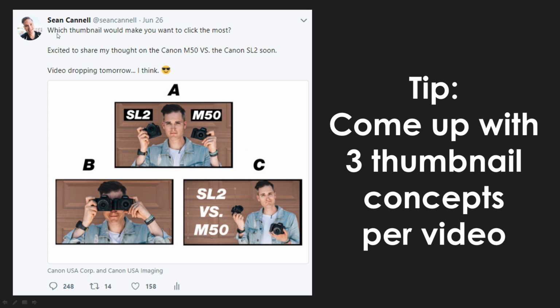And here's what I said. Which thumbnail would make you want to click the most? Because that's the key. It's your click-through rate. Which one grabs your attention? Now, by doing this, I also discovered insights that I wouldn't have normally had.